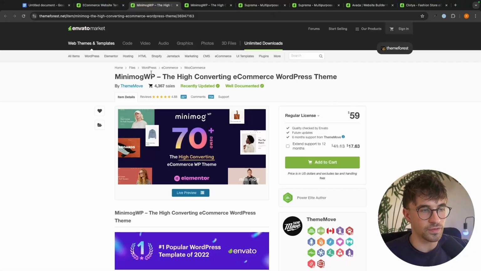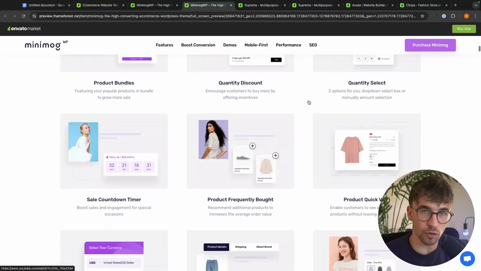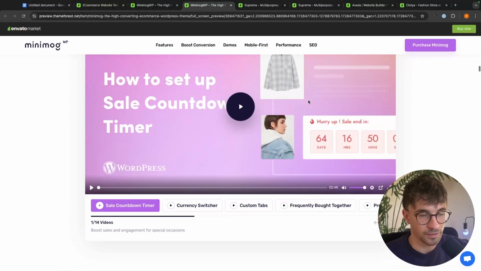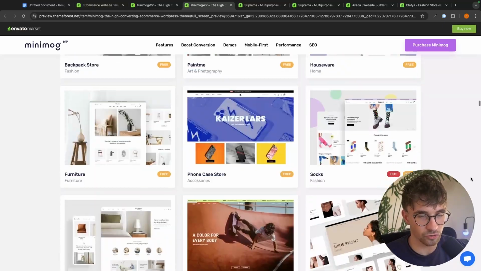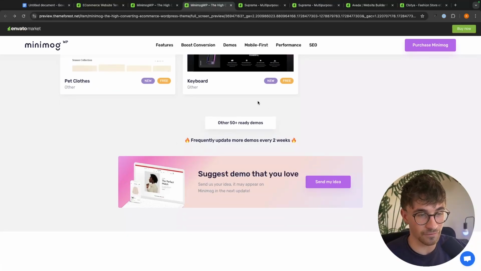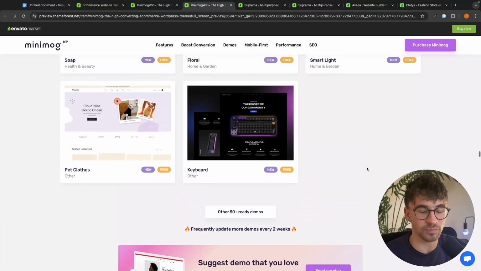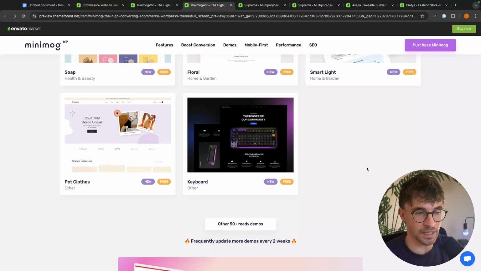The next theme on the list is going to be the Minimog theme. Once again, this is a theme that you can pick up for $59, and with this theme, this has a lot more demos than Marketo does. So if we go down here, you can see this is the template library. And we can just scroll down here and see just how many there are. I mean, even when we get to the bottom, we have another 50 additional demos that we can take a look at here. And they have some demos in just the craziest niches. So when we are talking about niche-specific stores, Minimog is going to be by far the best.